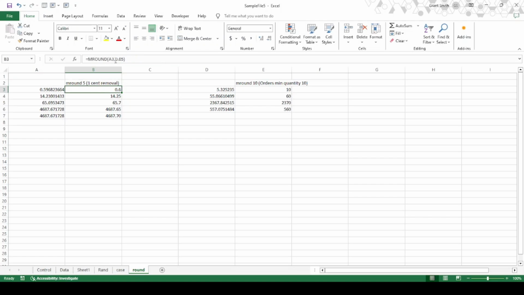So this is MROUND, and I'm taking A3 and rounding it to the nearest 0.05, so 5 cents. In other words, for this example, you can see these all round to the nearest 5 cents. But one interesting thing is this one here rounded down. So if you wanted to force it to always round up, you could embed the ROUNDUP function to 2 decimal places first, and then do an MROUND to 5 cents.